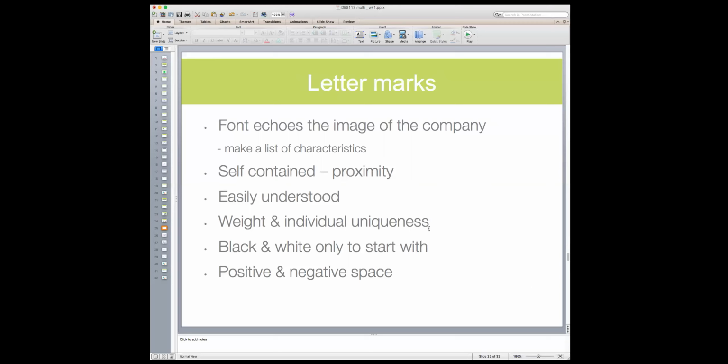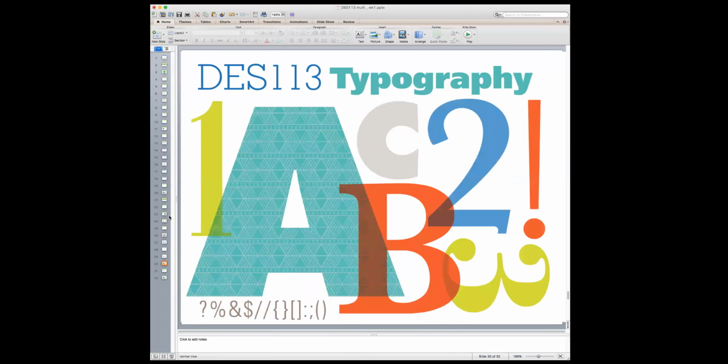Proximity plays a big part in this. When you look at the logo, you need to easily understand or associate that logo with the company, the type of industry that you're designing for. So I want to look at your logo and say immediately, that looks like an Italian restaurant logo, or that looks like a tech company logo, or that looks like a toy company. So weight, individual uniqueness, black and white only, remember, and positive and negative space. I want you to play with that a little bit.